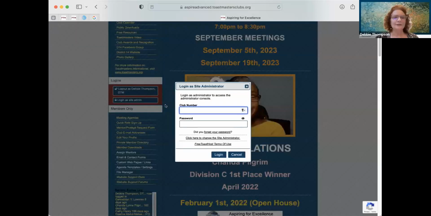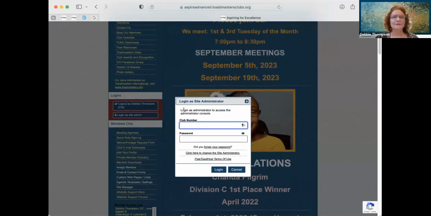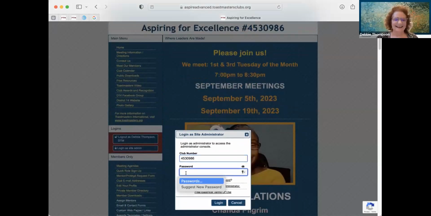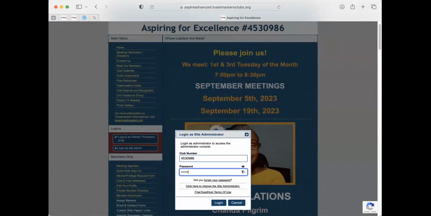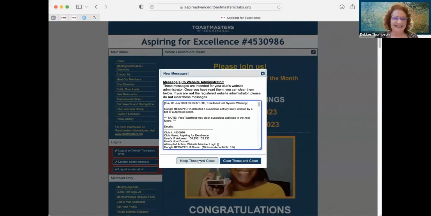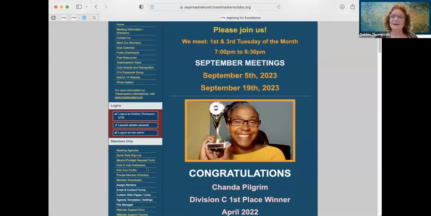I'm going to have to log back in as site administrator. And that's why we added our club number to the very top of this page, so that when you log in, you'll know what the number is. You don't have to memorize it. That's for multiple clubs, if you have to remember multiple numbers, especially if it's a really long one. Okay, all right. So I'm signed in as administrator.